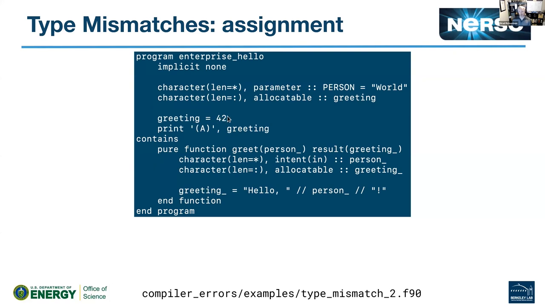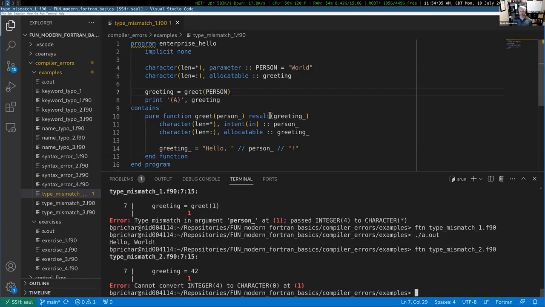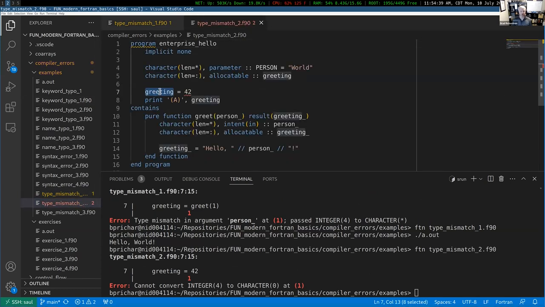Assignment, same thing if I try and assign values. So what does the compiler tell us about that one? Mismatch 2. This variable is a string. I cannot assign a number to a string. That doesn't make sense. And then the compiler tells us about it.